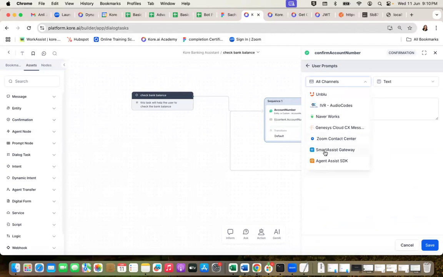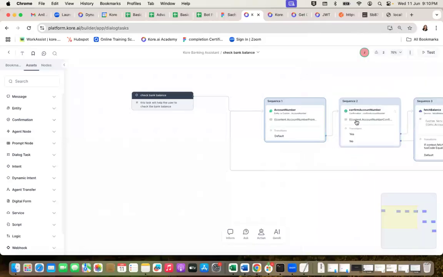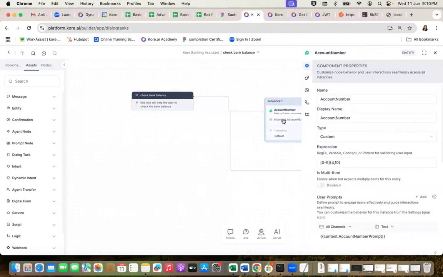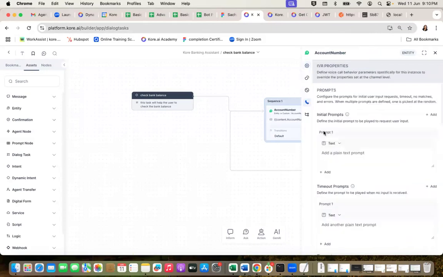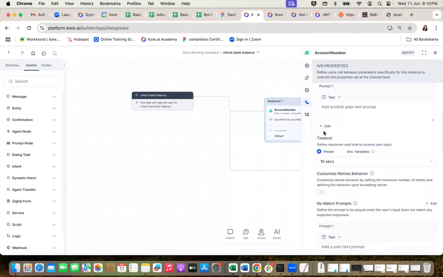Select the channel and define your response. Smart assist gateways are supported voice gateways. So today, if I want a different response, I can select this particular channel and define the custom response that will be used for that channel only. This applies for any entity node, the message nodes or the confirmation nodes. Along with that, you also have the IVR properties, and you can set up all the IVR properties which will come into play when the user is connected to the virtual assistant on the voice channel and this task is in execution.